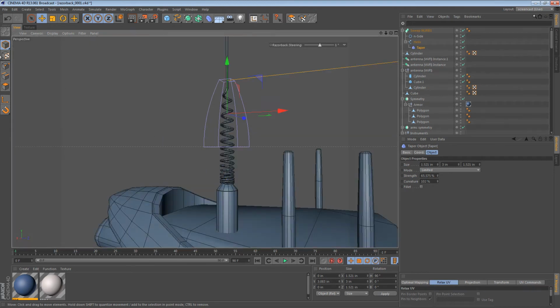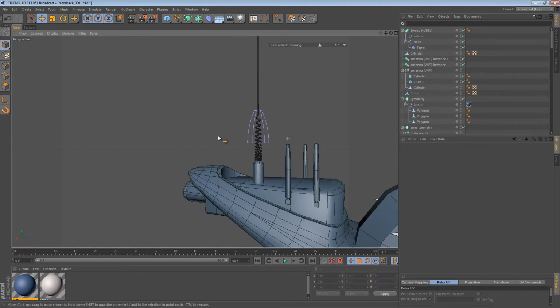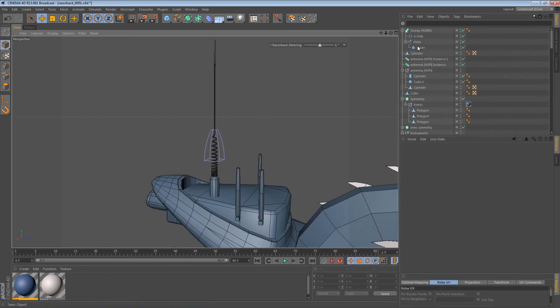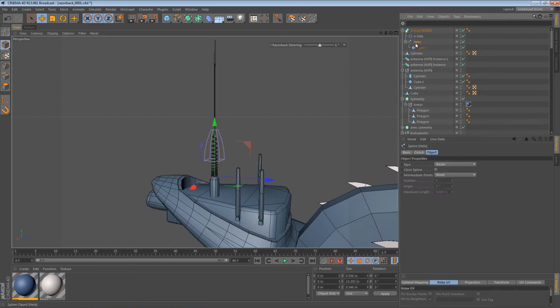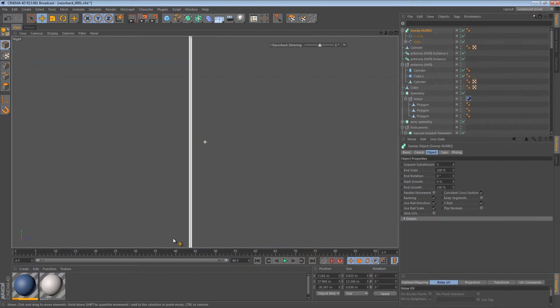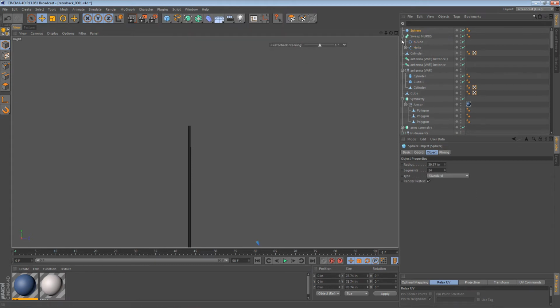But the end result is that we have this little antenna. That's a good looking one as well. It looks pretty high tech. Maybe we'd like to add a bulb at the end of it. I'm not sure if that's necessary or if that's usually done, but I'm going to add it anyway.